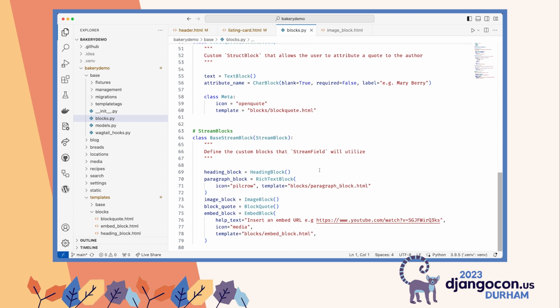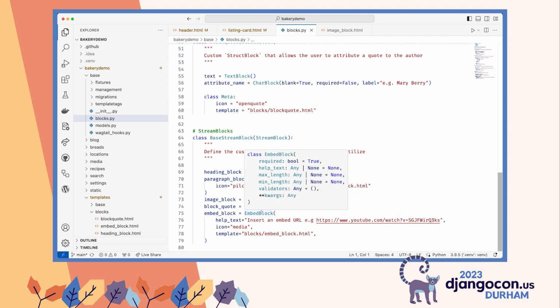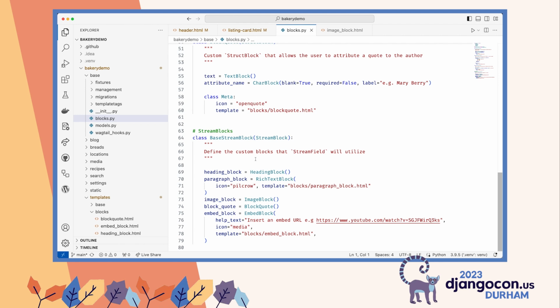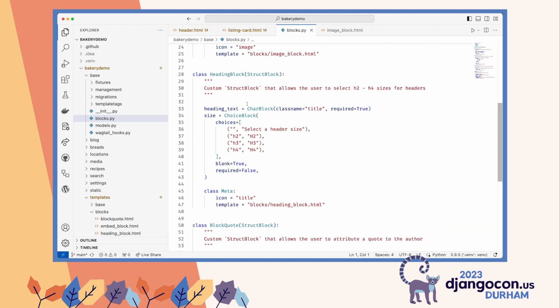First I want to show actually that we have this base stream block. This is what defines the stream field and the blocks that are available to it: the heading block, the paragraph block, image block, block quote, and an embed block. That's what we currently have. And if we look back up here at the heading block, this is where there's the heading text subblock and the size subblock that set up our heading.